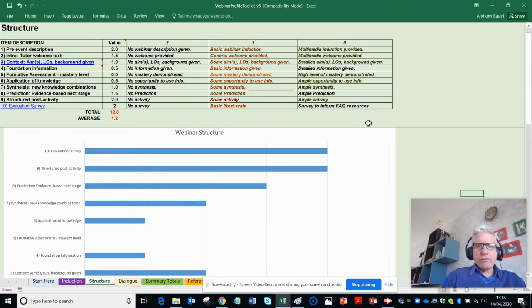Diving in, we have the first section, which is the structure of the webinar. Here you can see we've got the pre-event description, whether or not that's been built into the structure. If you've got an introduction for the tutor, we should measure whether or not there are any aims or learning objectives that fall into that category. We also have what we could call foundation information: if you've got underpinning data, resources, or any tools or software that would be needed for the webinar.